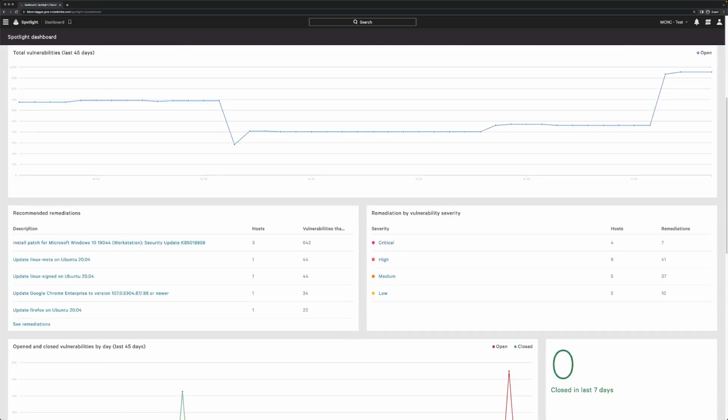Scrolling further down, we'll start to get a glimpse of some of the power of Spotlight, which is that CrowdStrike has remediations. CrowdStrike isn't just going to show you your vulnerabilities and help you classify and score them. They're going to summarize things into remediations. When you're short on time, I recommend our admins just look at remediations because that's where the power comes in. We look at recommended remediations, and we can see we have 3 hosts running Windows 10, and all we need to do is apply the security KB. When we do this, we're going to close 642 vulnerabilities.